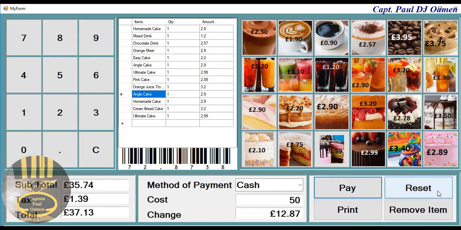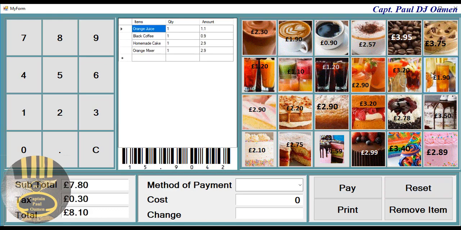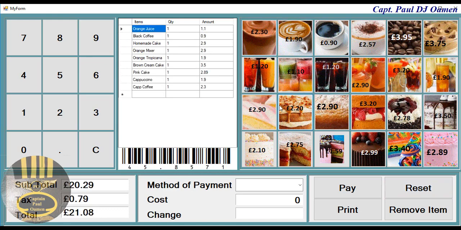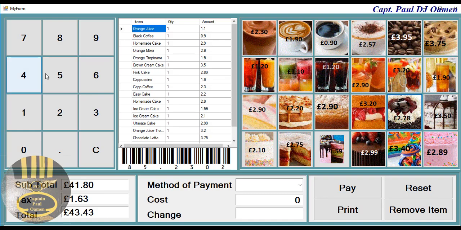There we can even reset and enter another customer's details in there, whatever the customer wants, and there we go. Right now that's about 40 something pounds. Let's go for about 55 in cash. There we go. And you can even print out whatever you want.